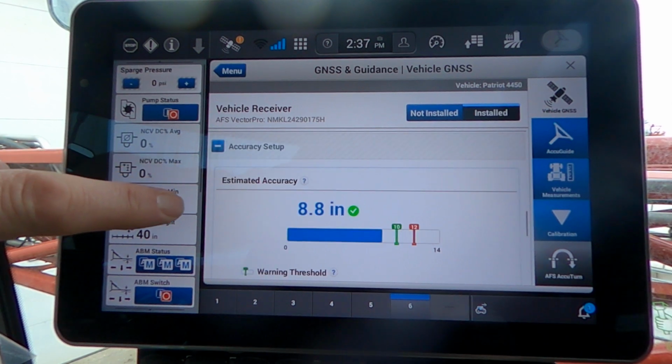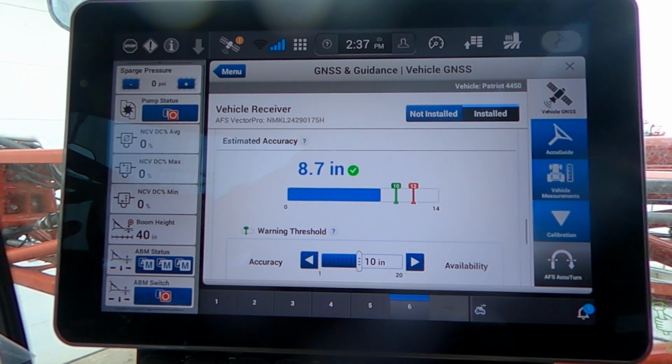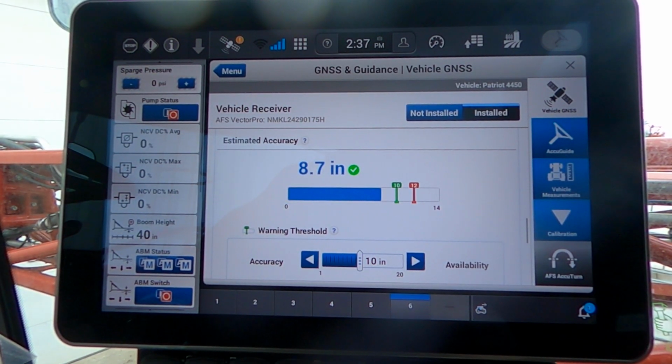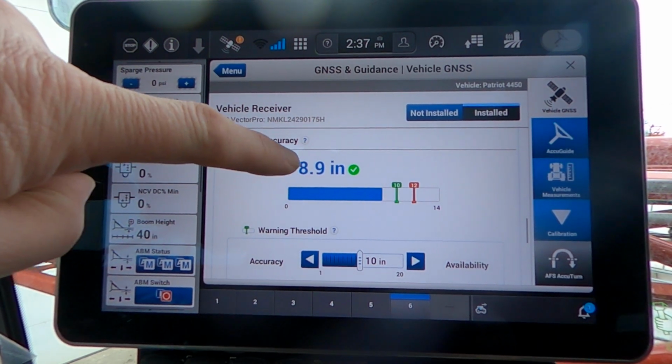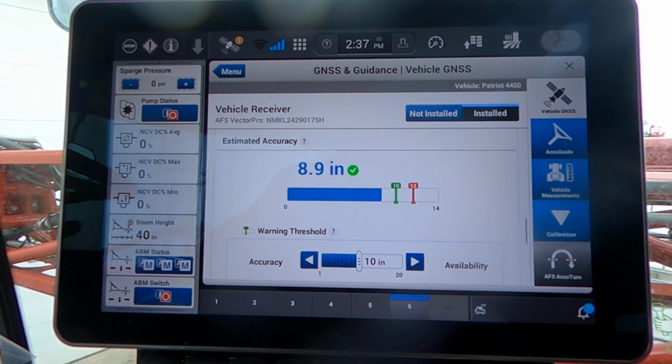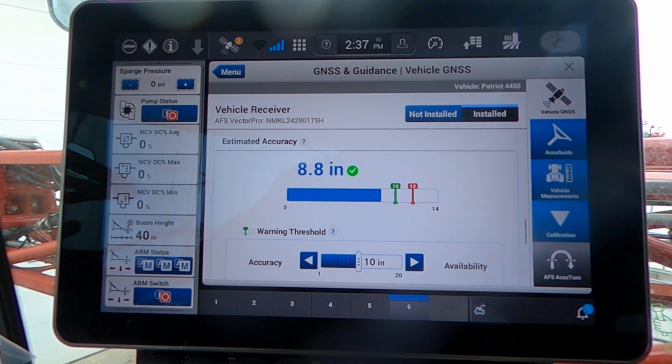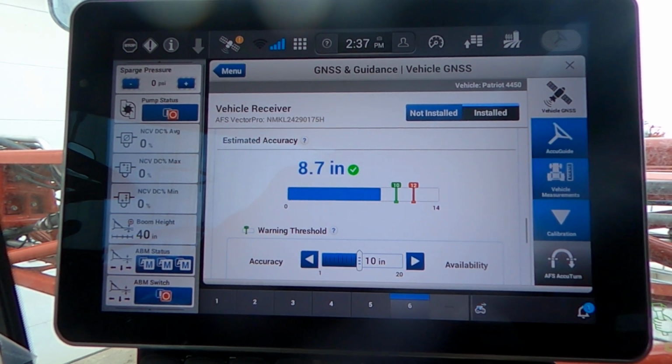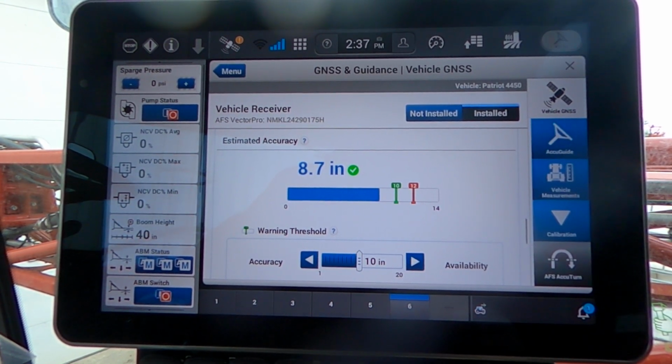GNSS accuracy setup. So this will show how accurate we are. Now, currently I'm sitting at about 8.9 inches. I have not moved since I've turned the key on, and I'm tucked in beside a building. So it hasn't locked into our 1-inch RTK yet.